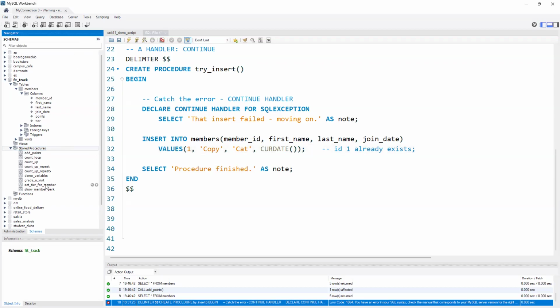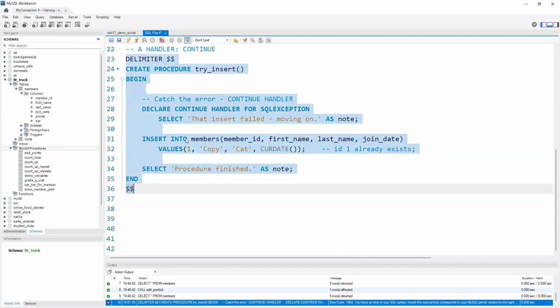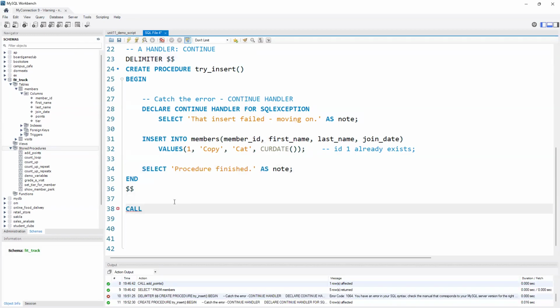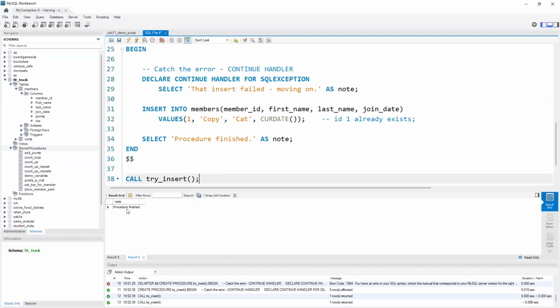Let me see. This is the try insert. It doesn't show up here. Yeah, let's try again. Oh, I missed the delimiter. It should catch that for me, but it did not. Again. All right, we got that. Now let's call it. Try insert. Okay, run that. And there we go. It says procedure finish, right? Even though it has an error, it still ran through because of this continue, okay? The insert failed, moving on.